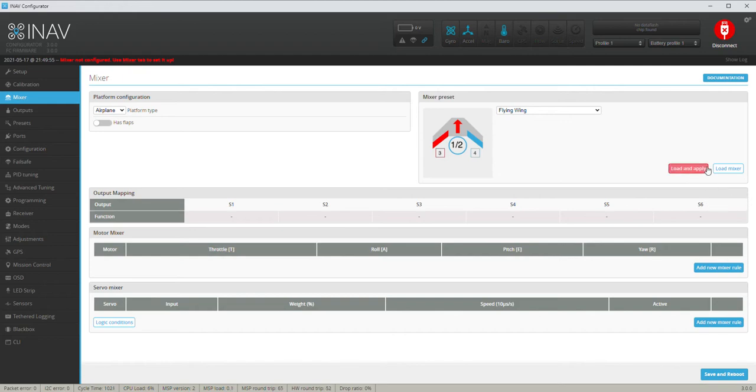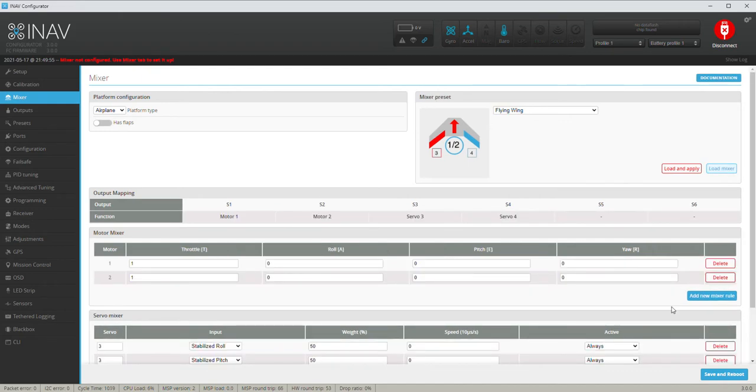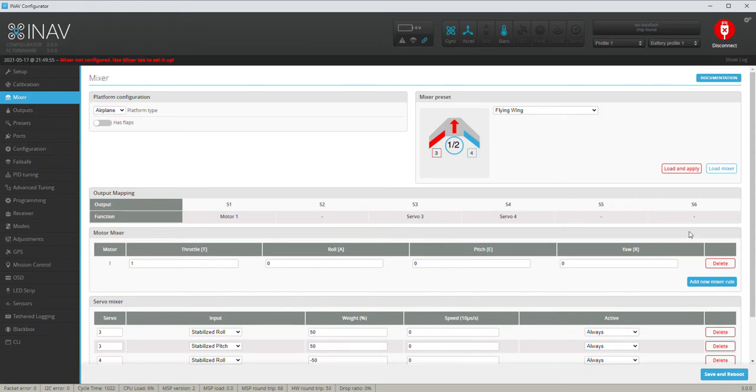And you can say load and apply. Now I'm going to say load mixer. And what happens is that it has motor 1 and motor 2. There's only one motor on the S800, so I'm going to delete the second motor. And that's about the only thing I'm going to change about that. And then go down here to save and reboot. And we're done with the mixer tab.